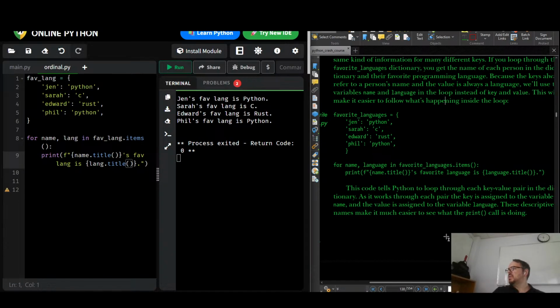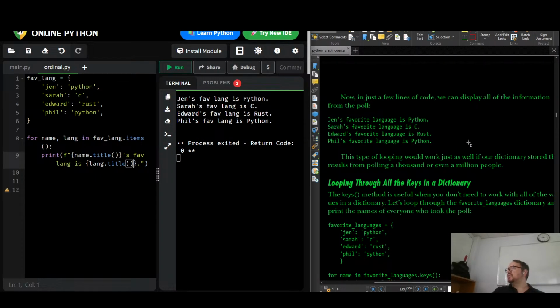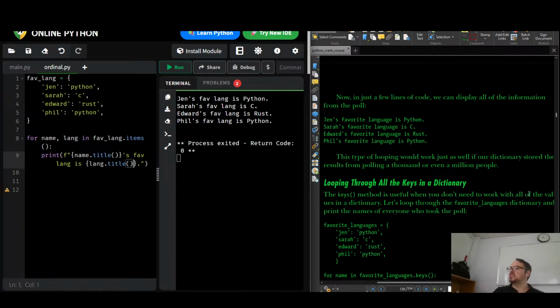So this code tells Python to loop through each key value pair in the dictionary, and as it works through each pair, the key is assigned to the variable name, and the value is assigned to the variable language. Descriptive names make it easier. Okay, great. Now, in just a few lines of code, we can display all of the information from the poll. This type of looping would work just as well if a dictionary stored the results from polling 1,000 or even 1,000,000 people.